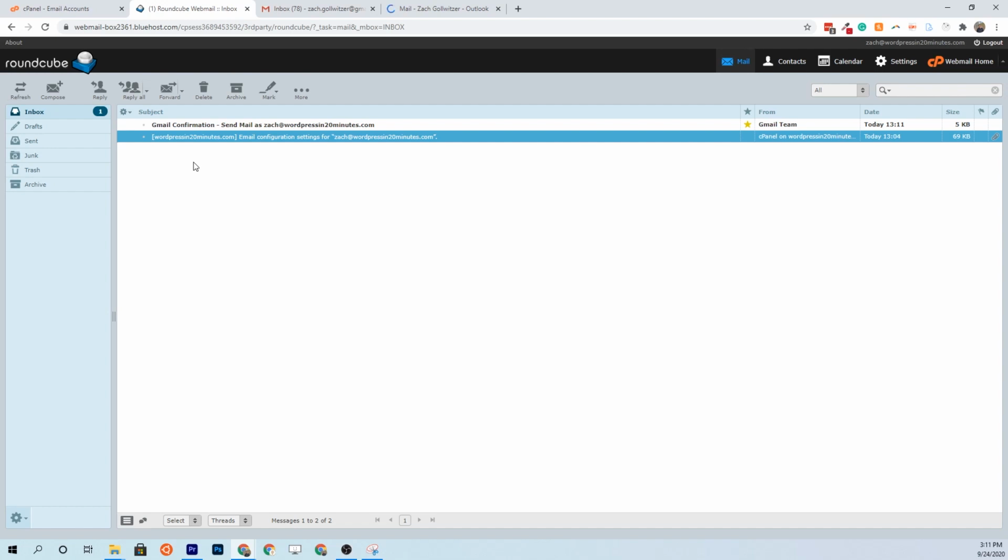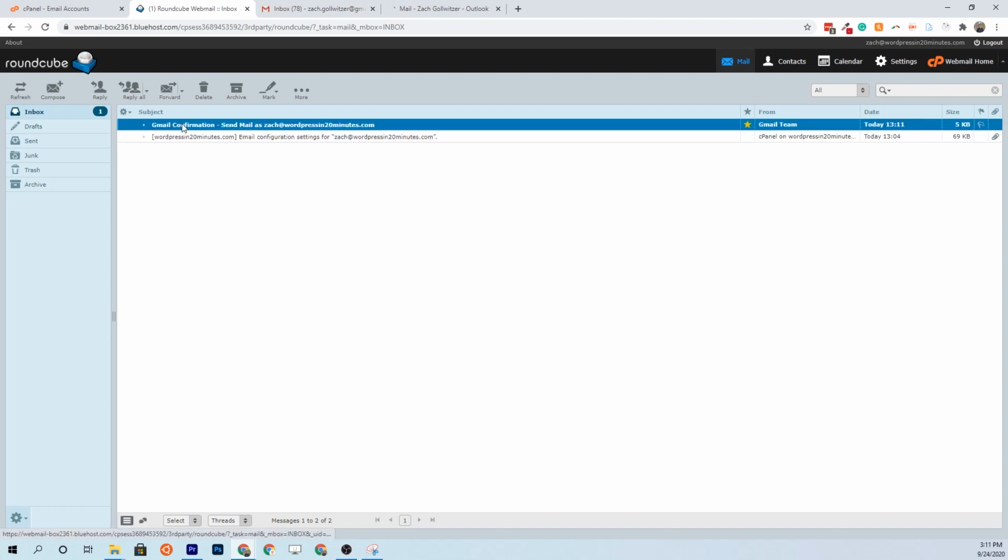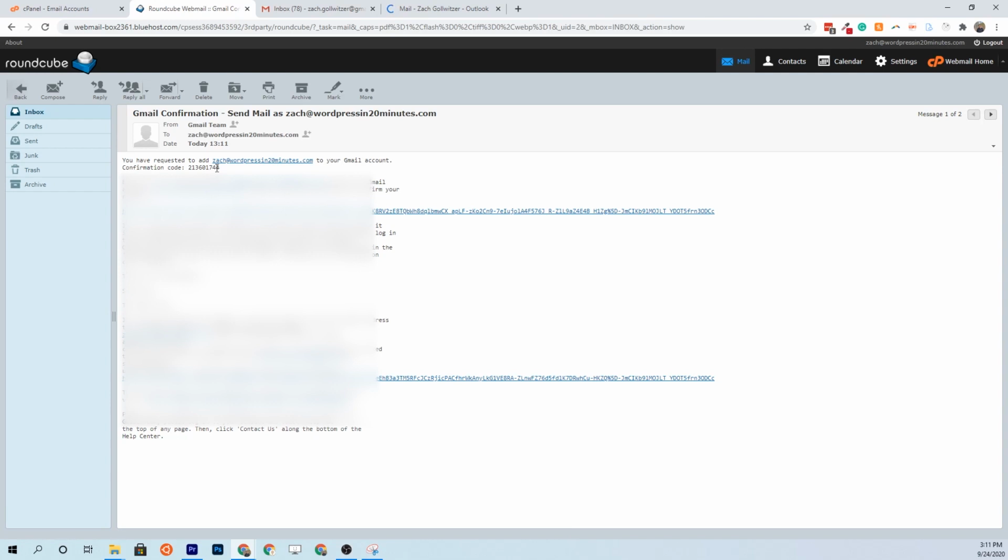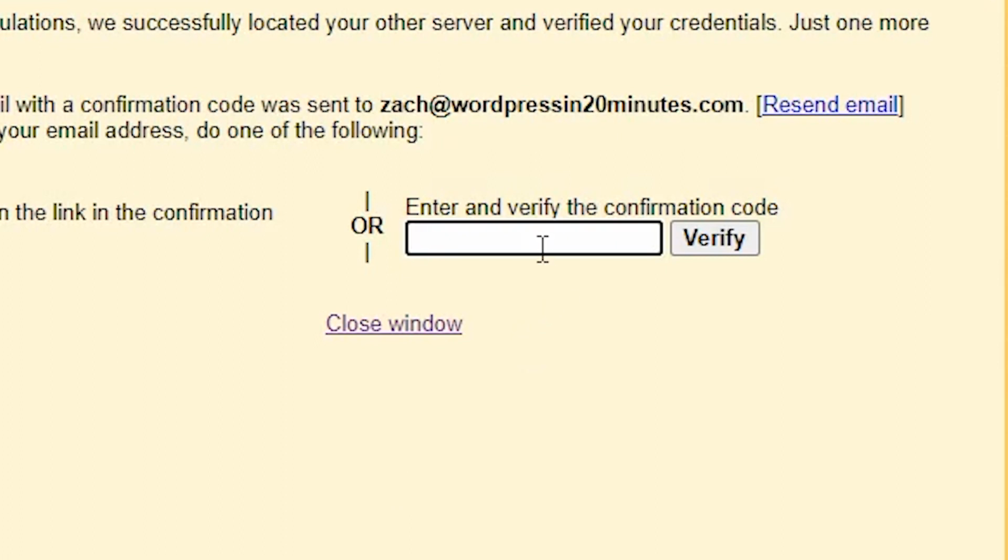Excuse me, I actually misspoke. You go to Roundcube, still on the server, and open that up, and you're going to grab the code that it gives you, and then you're going to go to that yellow box, paste it in, and click verify. And so now you will see that if I scroll down to the bottom, I have my new email as a tag in my Gmail account.